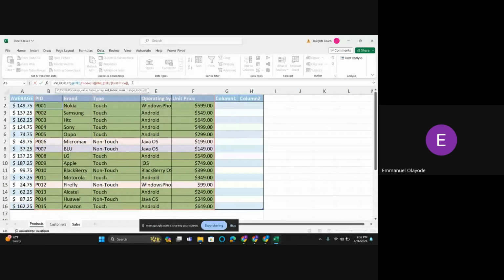The next thing it's asking for is the column index. I'm bringing in the brand. The column index of brand from the table I selected is 2, because I started my selection from PID. You start counting from where you start your selection, not from the whole table. I didn't select the earlier column; I started from PID. So brand falls on column 2 for my selection. Then it's asking whether I'm looking for an exact or approximate match. I'm looking for an exact match.